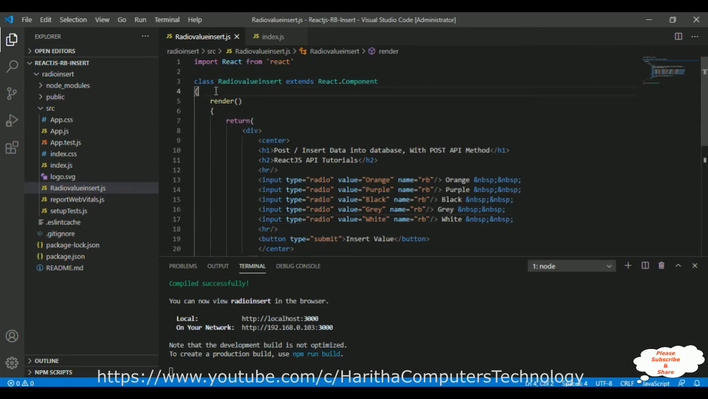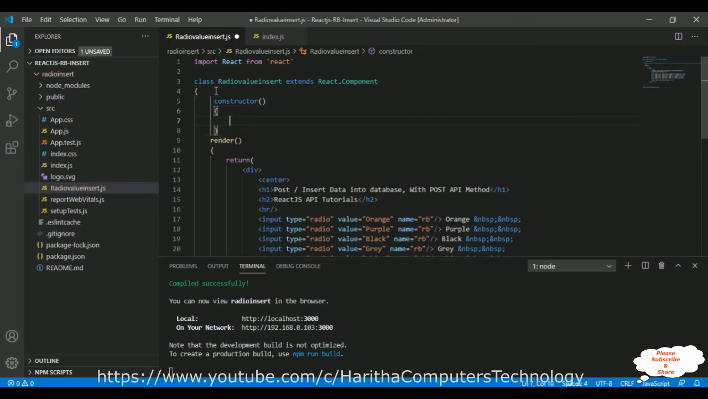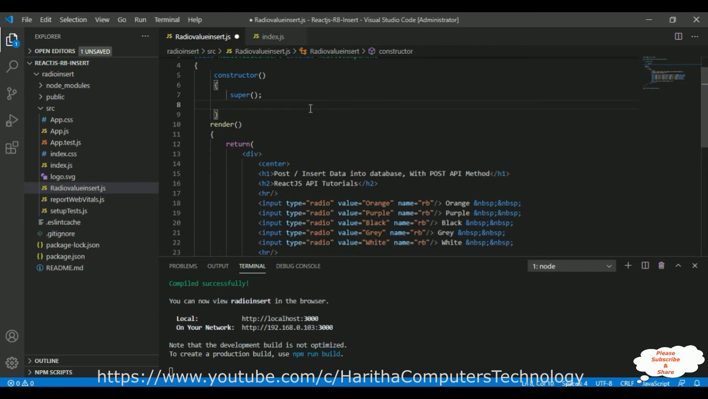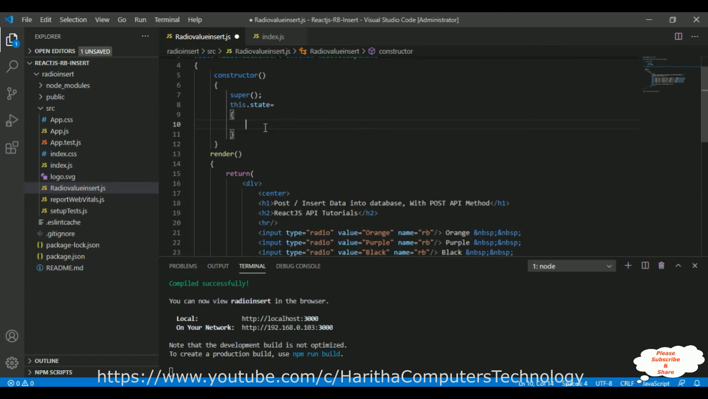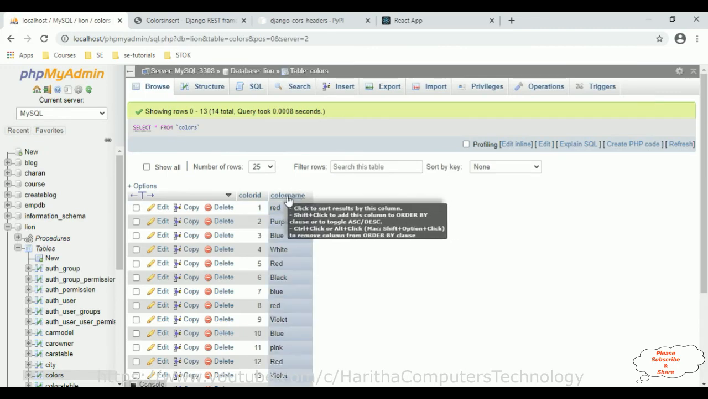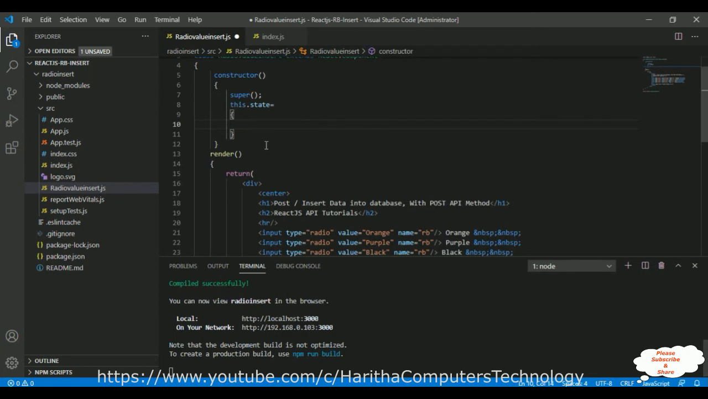First we require a constructor. When we add a constructor, we require one super method. In the super method, this dot state is equal to, here the property I am adding, it's very important, we need to add exactly the color name, our column name we need to add. So color name.